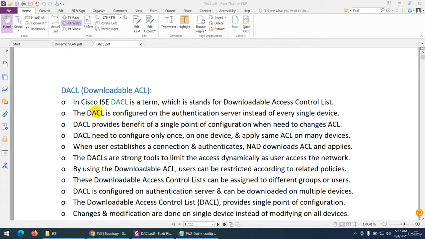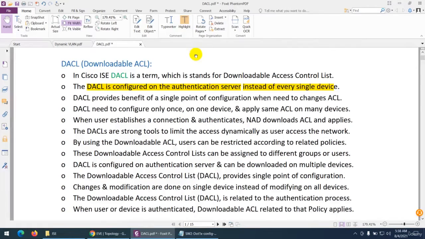Okay, so as I already told you, downloadable ACL is configured on an authentication server. Now we know the authentication server. What is the authentication server? Basically Cisco ISE. Instead of configuring them on every single device, no need to configure these ACLs on all your access layer switches. So it means DACL provides the benefit of a single point of configuration.